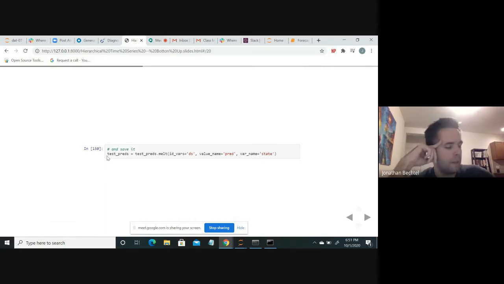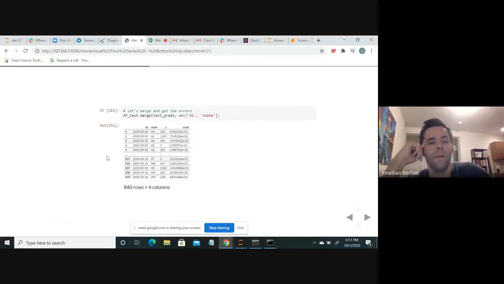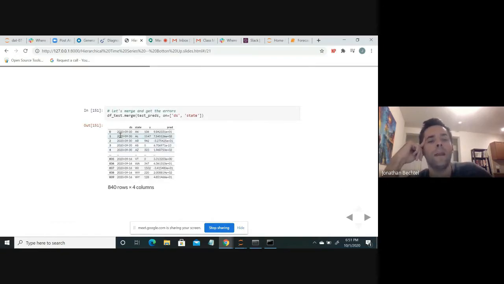All right, and then the next thing we're going to do is combine the two of these things together. So take a look, each of these has columns called DS and state. So we're saying here, take the test set and then merge it with the predictions.